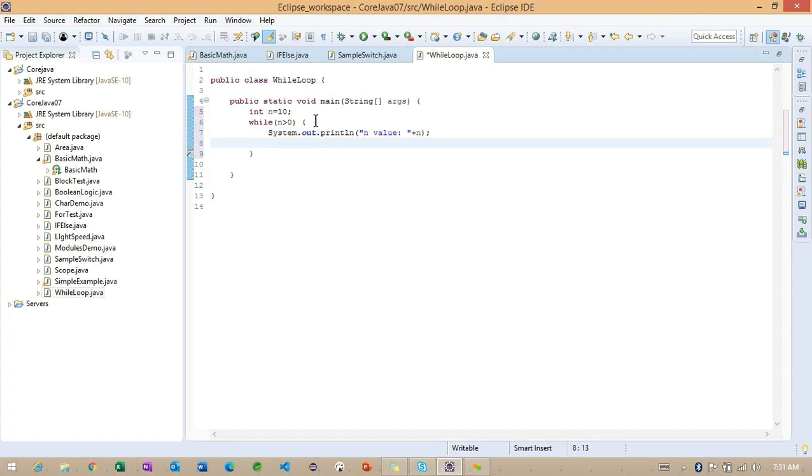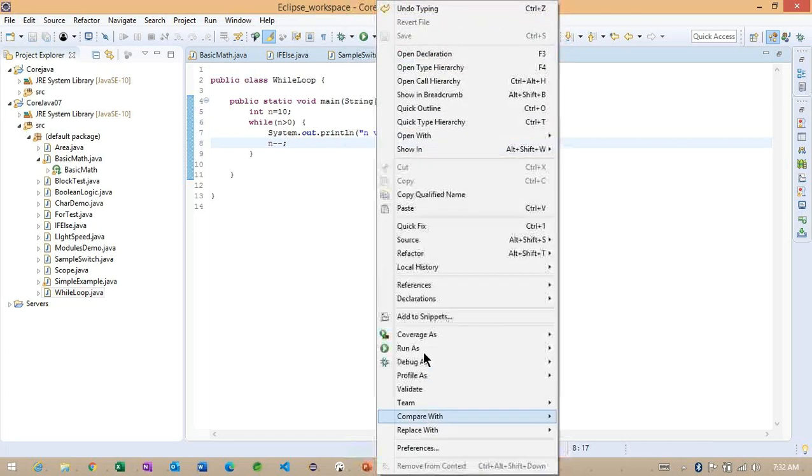And after that, what I am doing here? So this is very important. Whenever we are making any condition, after how many times we want to make it false. If you are not making it false, what will happen here? It's going to execute a number of times. We can't identify how many times the loop is going to execute. So observe n minus minus. Right. So carefully observe here.